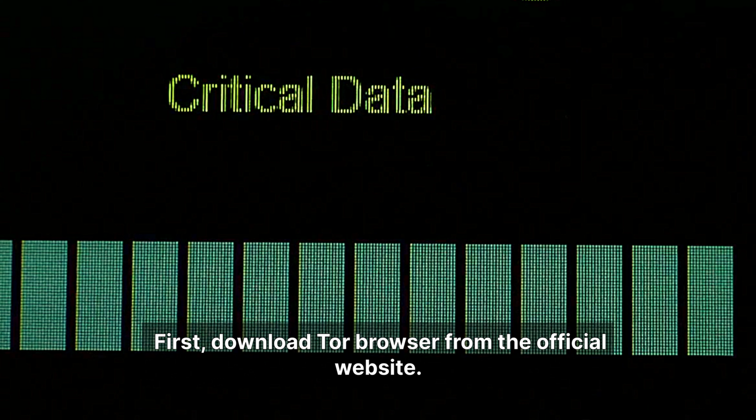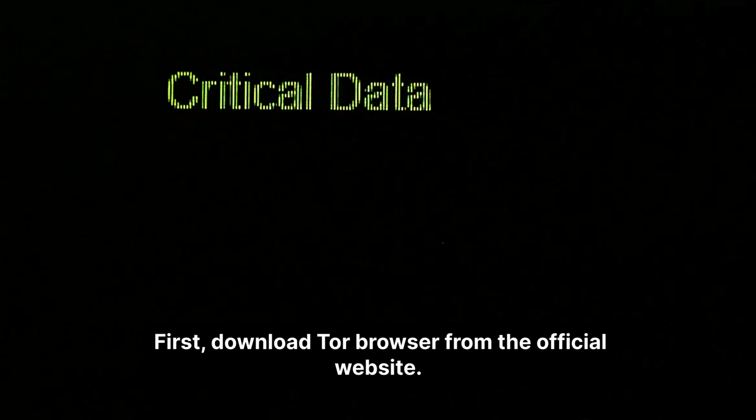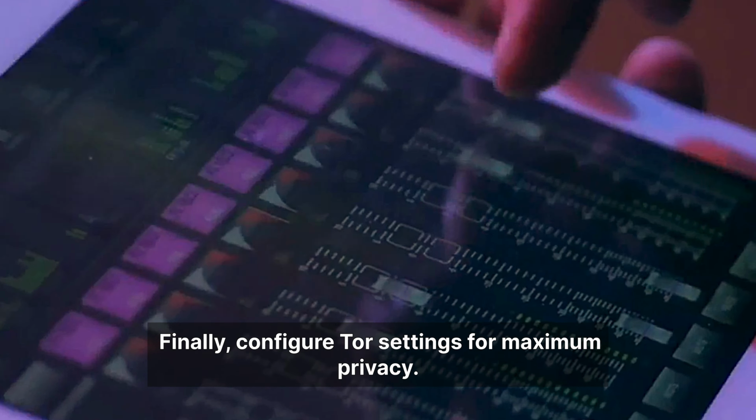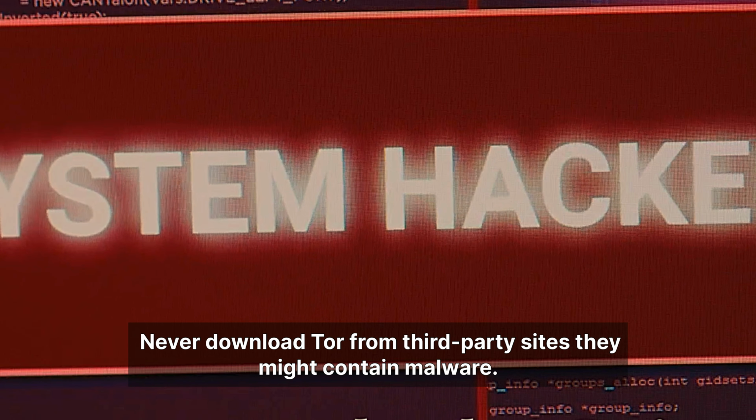First, download Tor Browser from the official website. Next, install and launch Tor. Finally, configure Tor settings for maximum privacy. Never download Tor from third-party sites, they might contain malware. Always verify the URL. Using Tor alone is not enough, you need extra precautions to stay anonymous.